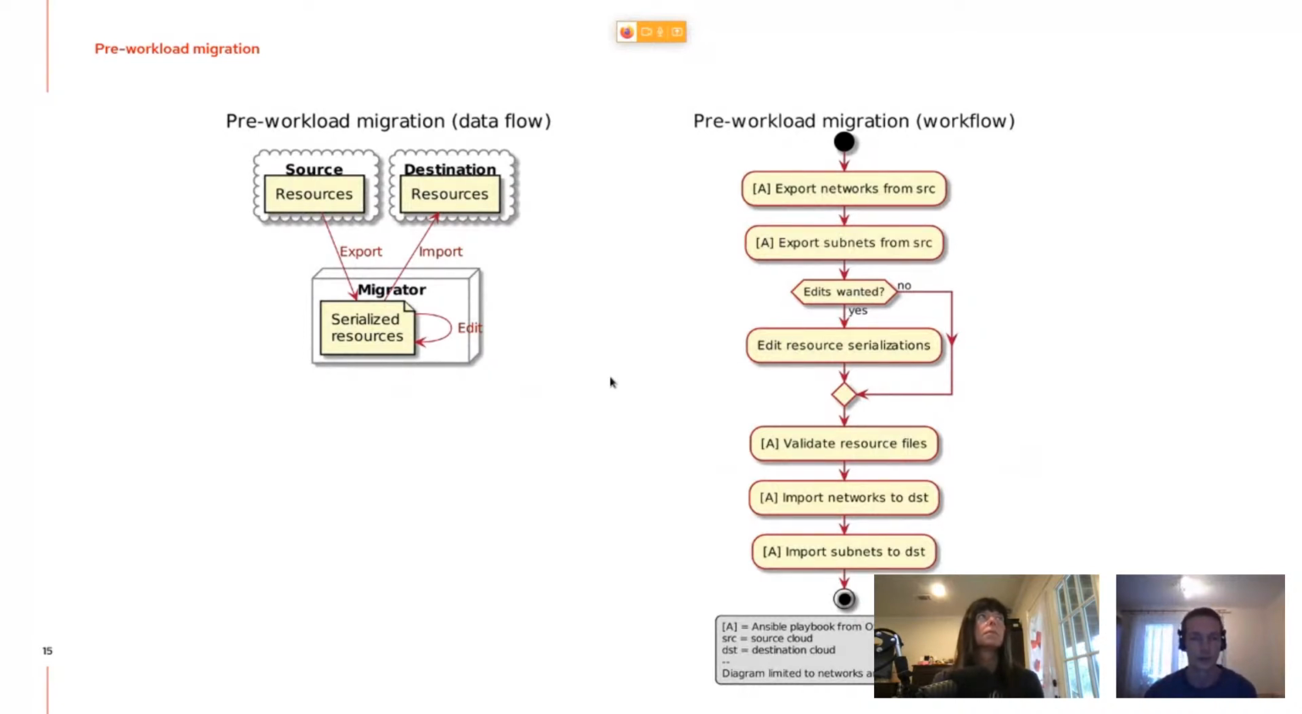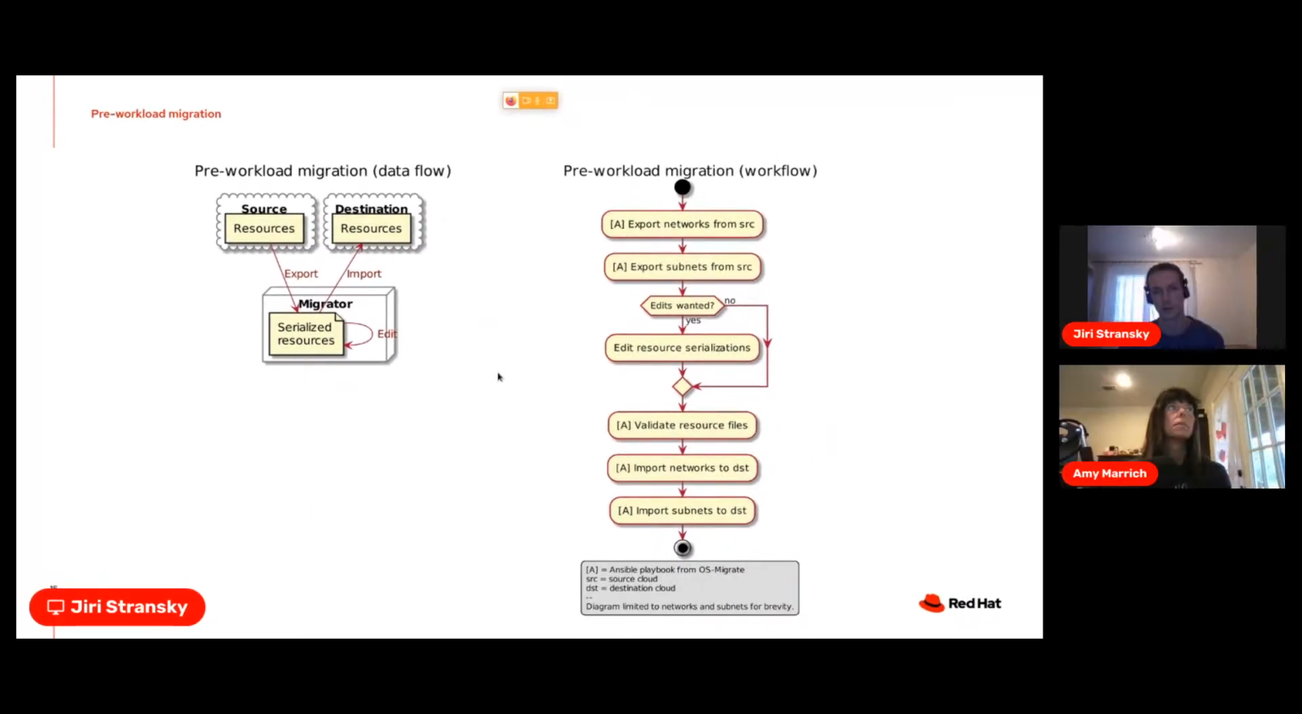It's very simple. On the left side, there's the data path, and it just goes from the source cloud onto the migrator host, which runs Ansible. There you have the serialized resources in the form of YAML files, which you can optionally edit. And then that gets imported into the destination cloud. So for the pre-workload migration, this is very simple. In terms of the workflow there, it's all Ansible playbooks.